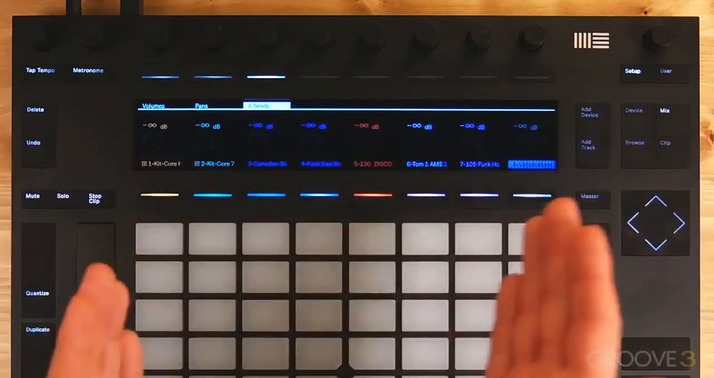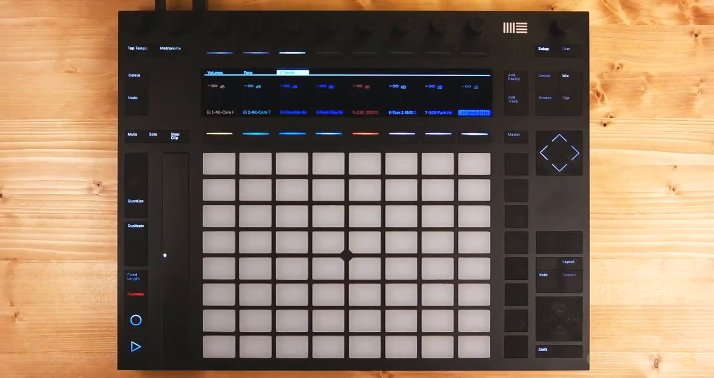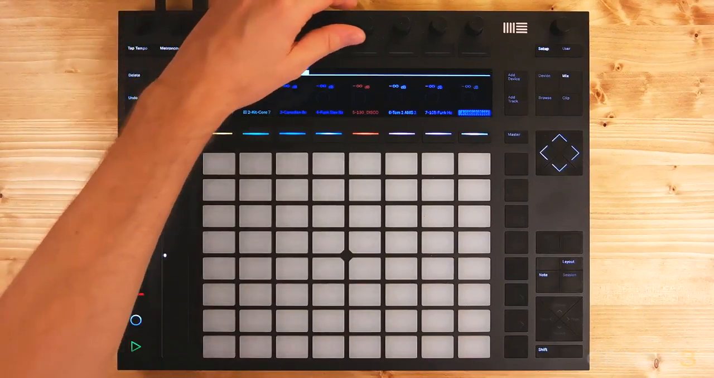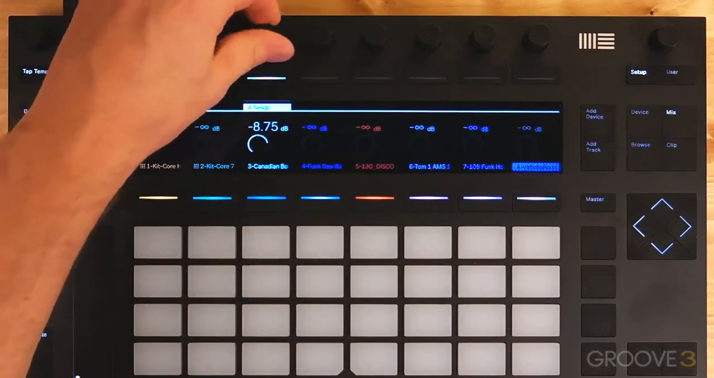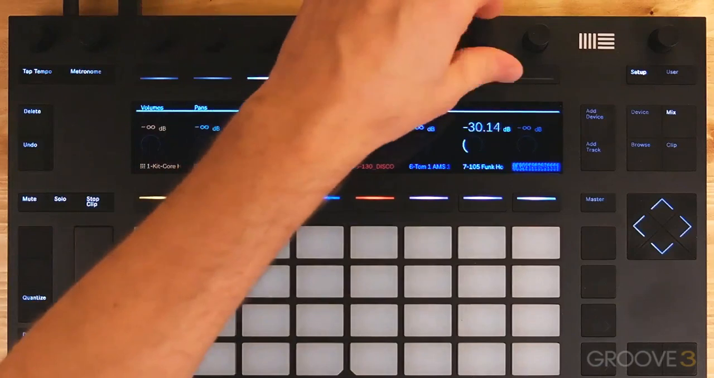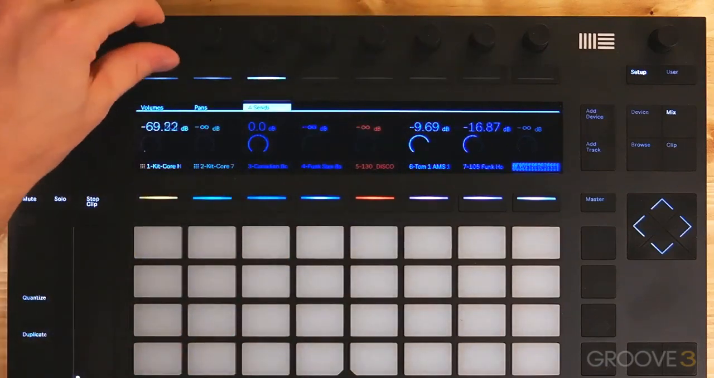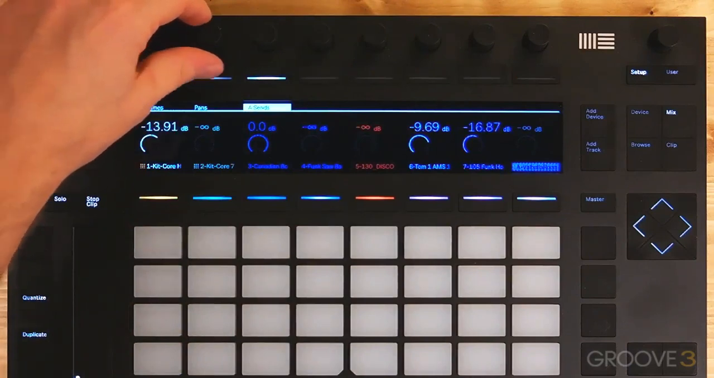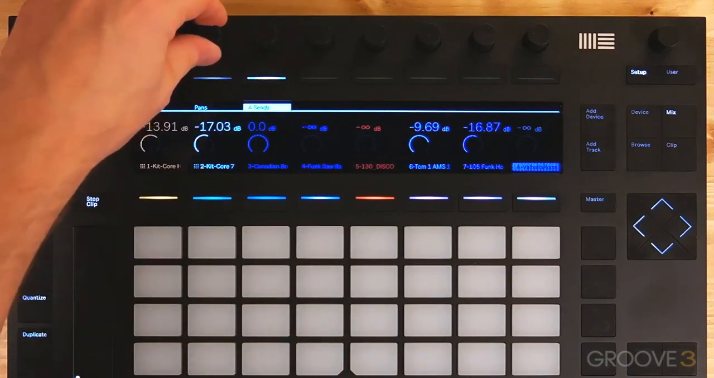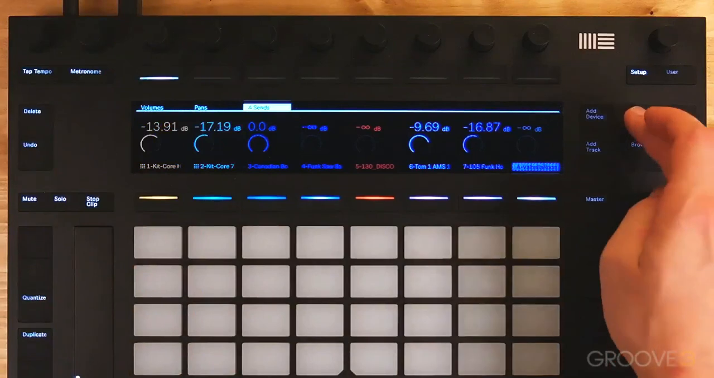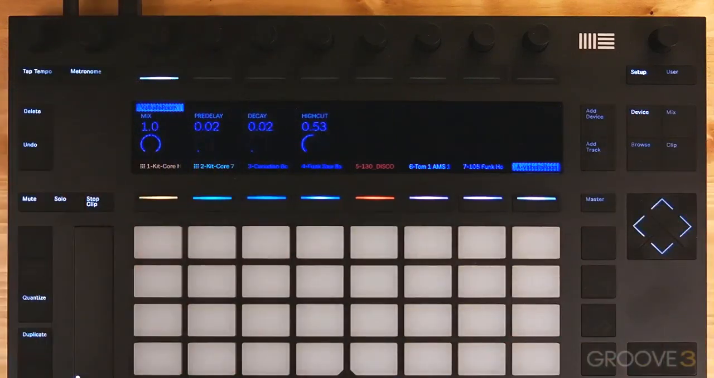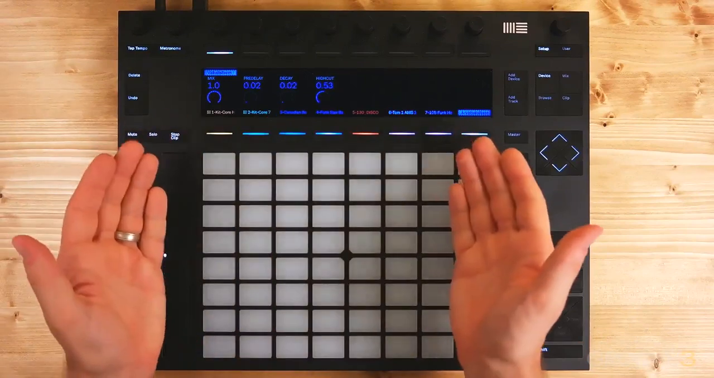Now we can send whatever we want to that return. If I hit device, we can adjust the parameters that I've set up for that third-party plugin. I can do that all day long and create a ton of returns. So that is mixing individual tracks.